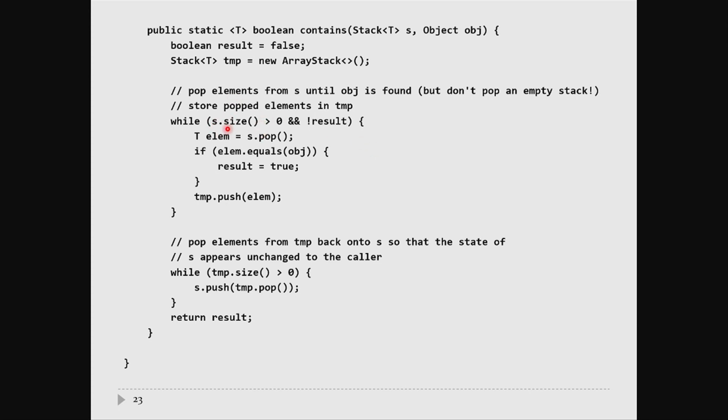So while S dot size is greater than 0, so while S still has some elements in it, and not result, so and while result is false, I'll pop. I'll compare the element that's popped to the one that I'm searching for. If it's equal to the one I'm searching for, I set result to true. Now when I set result to true, not true is false, so you have something and false, which will stop the while loop.